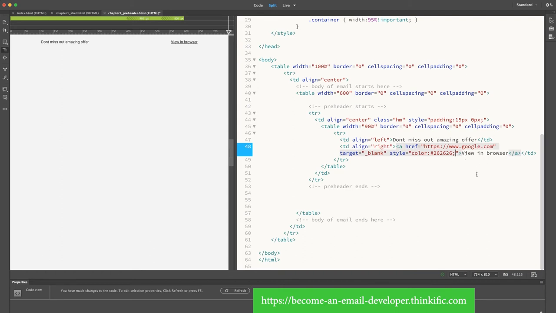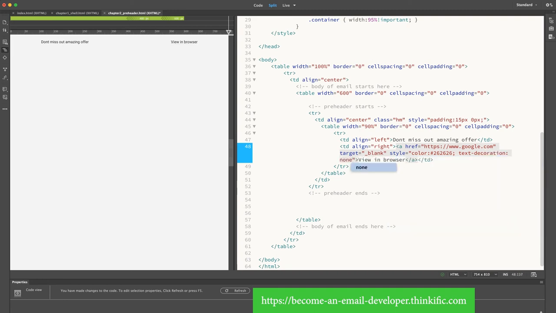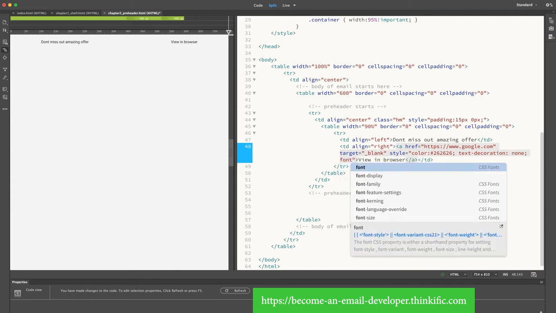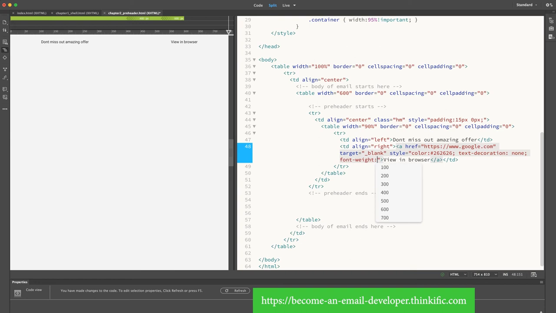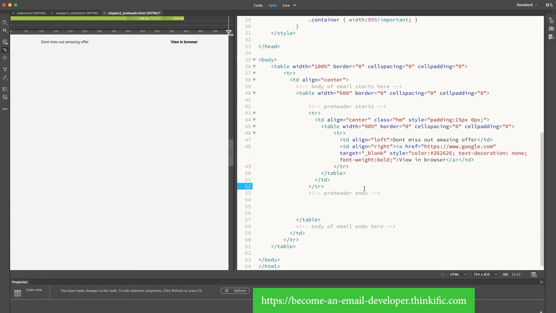If you didn't want to keep the underline, you can do text-decoration none, and that gets rid of it. Or maybe after that, you want to do font-weight bold. So you get rid of the underline, but make it darker to distinguish it. Preferential, really. Loads of things you could do.